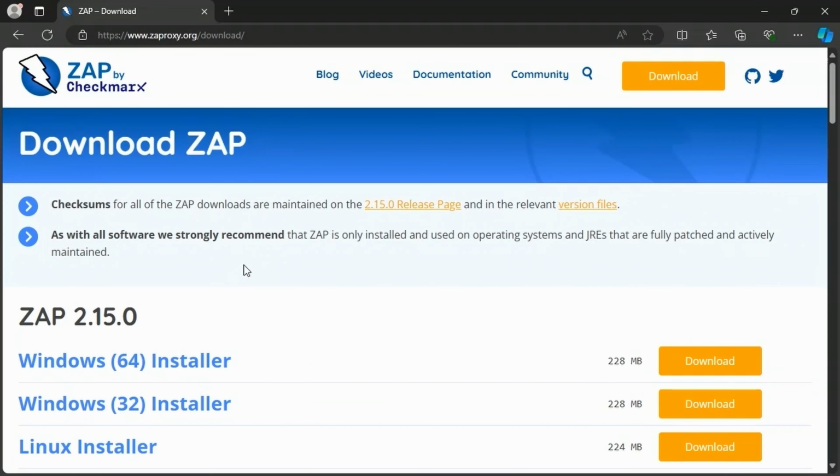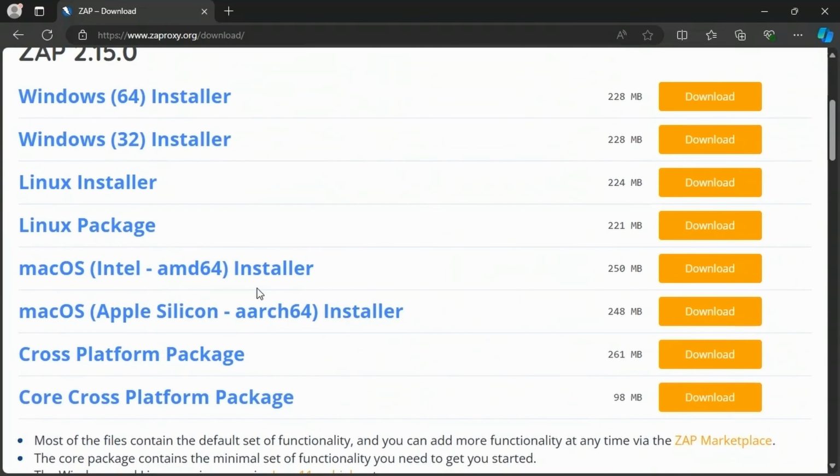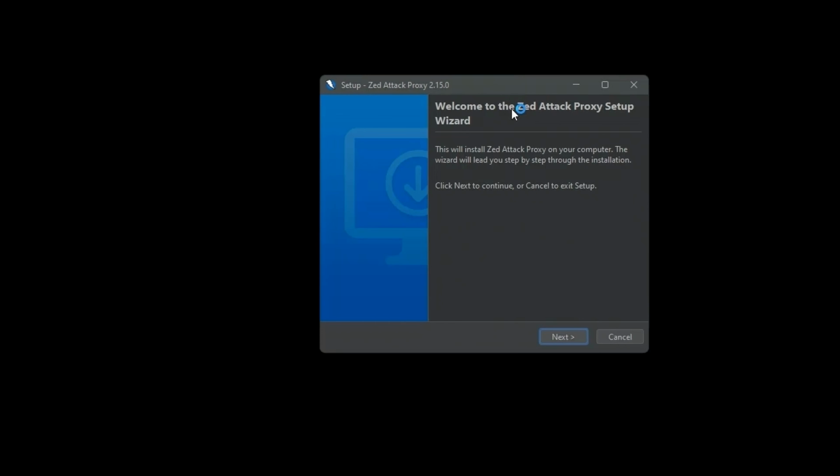On the main page, click on the download button in the top right, and then select the appropriate download for your platform. In this case, we're working on a Windows system, so I'm going to click Download beside the Windows 64 installer, but there's also distributions for Linux and Mac OS. Once the download has finished, I'm going to run the installer by clicking on the exe that we downloaded, and this will start the installation wizard for Zed Attack Proxy.